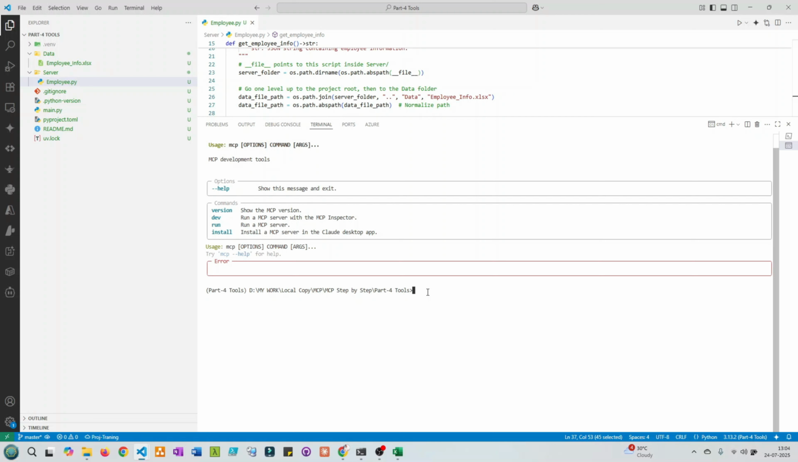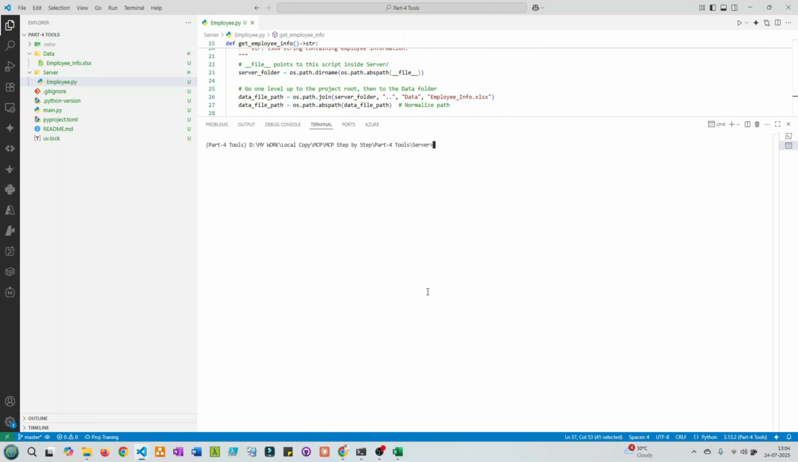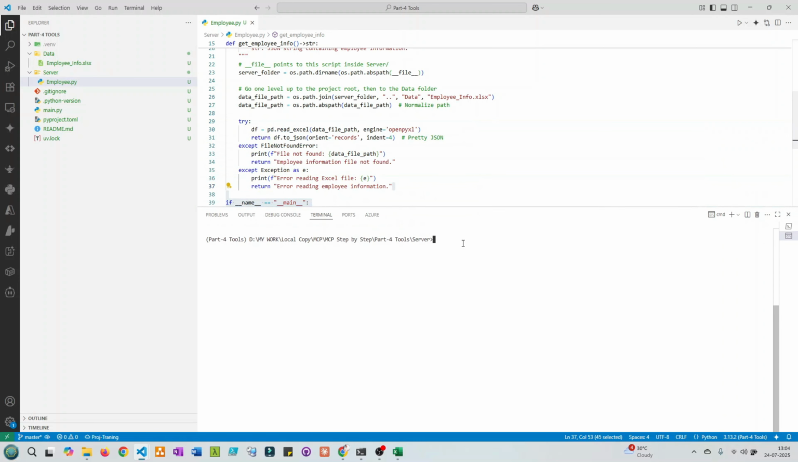Okay. So let us change our directory to server. We are in the server. Okay. Now employee.py, right? Okay. mcp dev employee.py. You just need to type these things, and other things will be auto-populated for you.